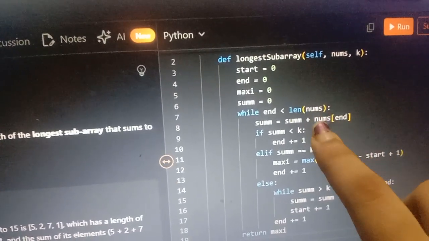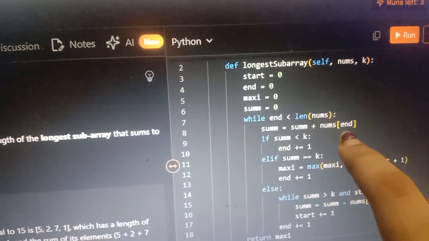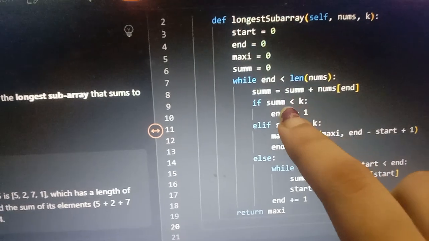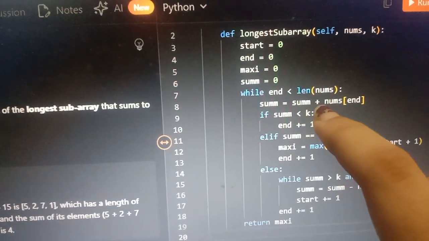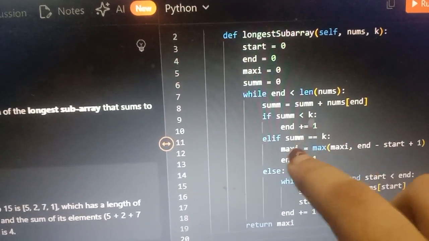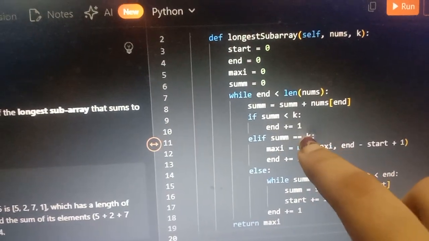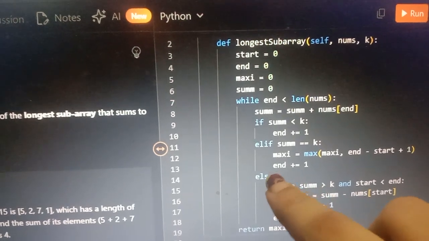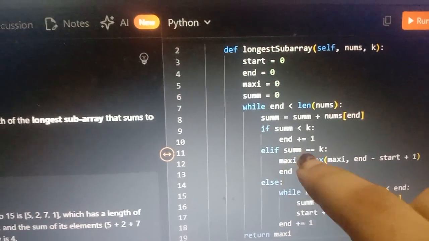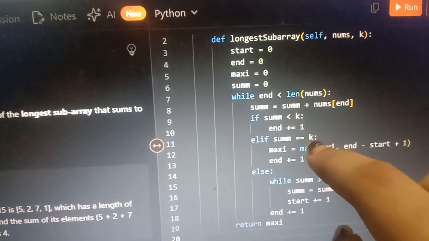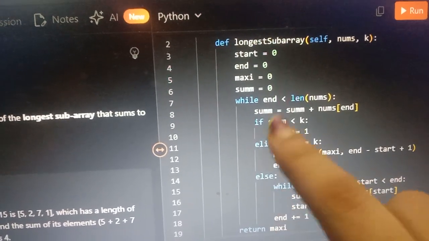And after we are done calculating the sum, we are going to have 3 conditions. Number 1, if the sum is less than the given sum; or if our current sum is equal to the given sum, that is k; or else if our current sum is greater than the question's given sum, that is k. So in these 3 cases we are going to see.